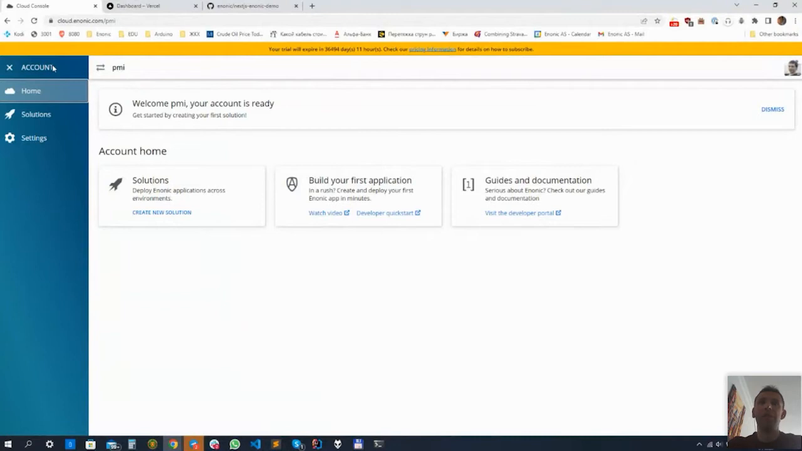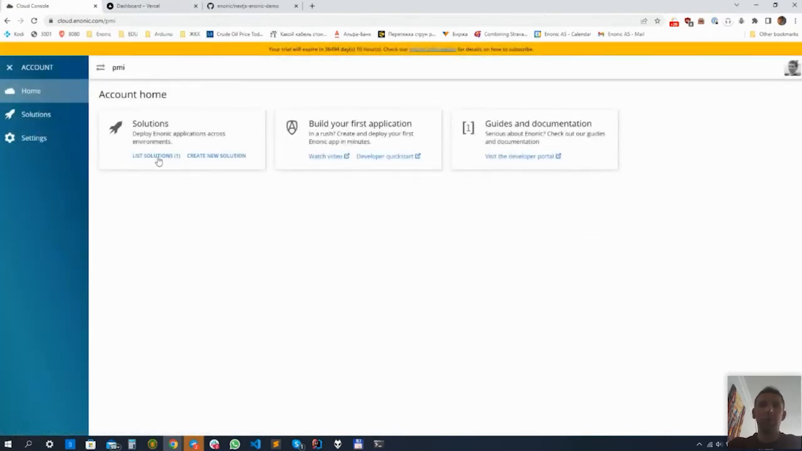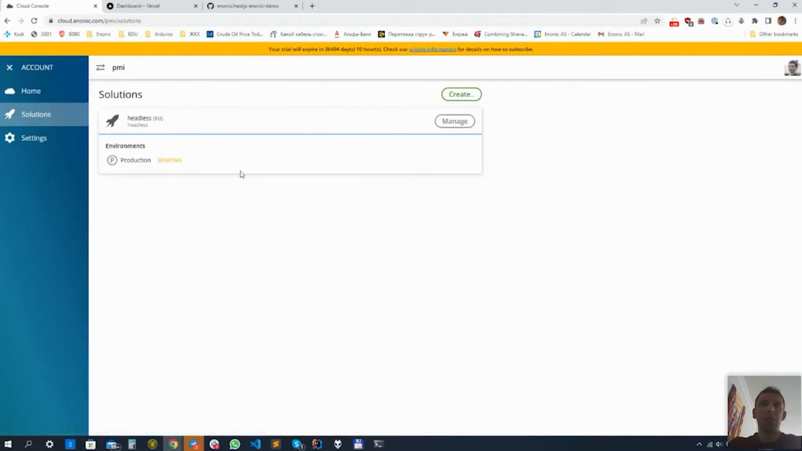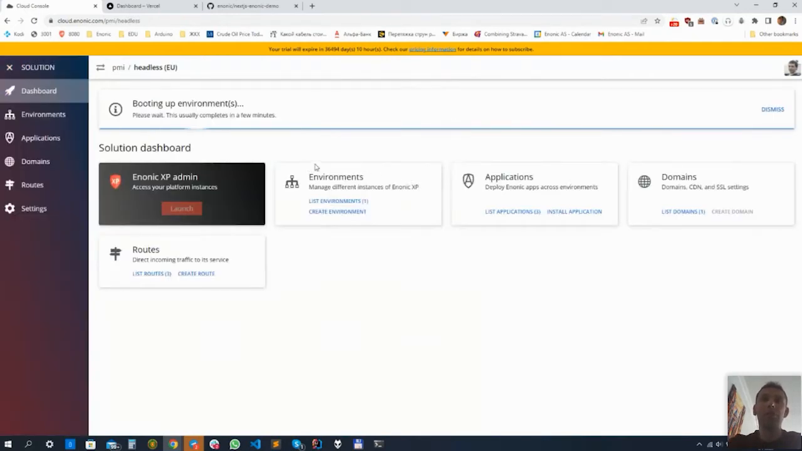It takes some time for the solution to be created, so I just wait for it. Yep, here's my solution being started. Let's wait for it to start and verify that it works. Meanwhile, we can manage the solution and see what we have here.